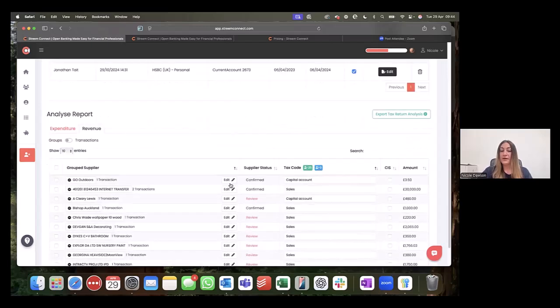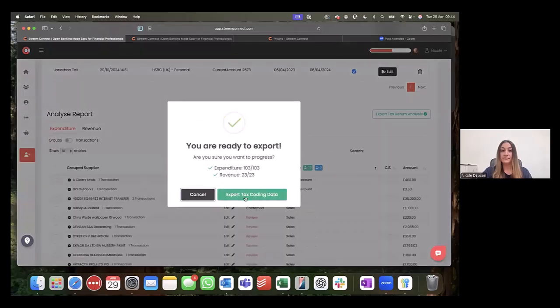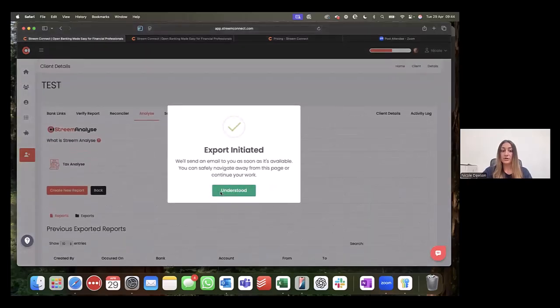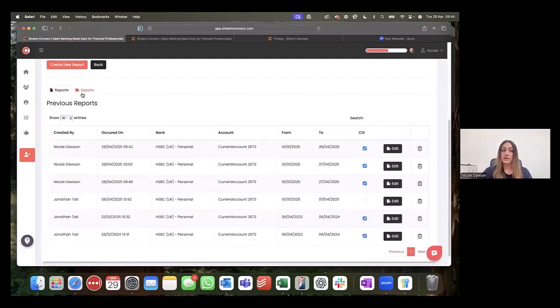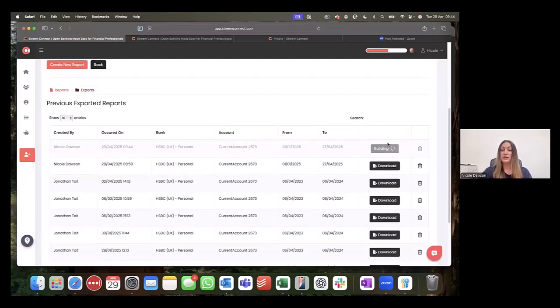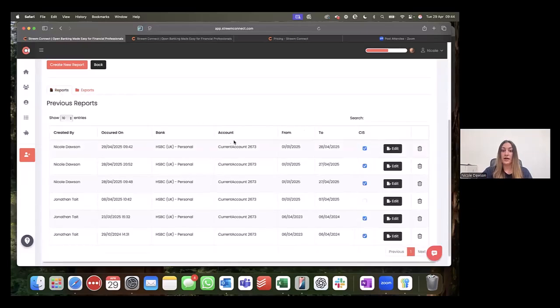Once you're happy with how these are all coded, you press Export Tax Return Analysis, Export Tax Code and Data, and this will move into the exports. So where you were building the reports here, you've now got the exports. And again, this will start building, and I'll show you here.